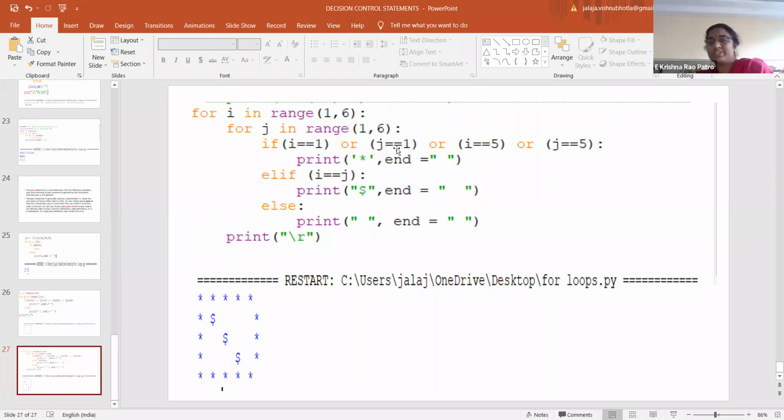i equal to j equal to 1, there will be a star printed because the first condition becomes true. It will accept only the first condition, ma'am. For the first condition, i, j equal to 1, a star will be printed. Similarly, i, j equal to 5, also a star will be printed. For the rest of the values 2, 3 and 4, you will get a dollar.